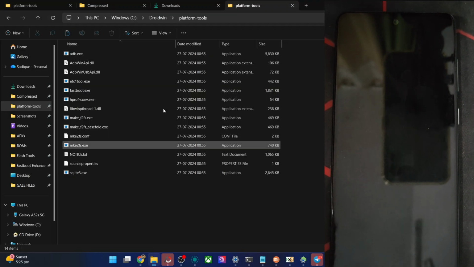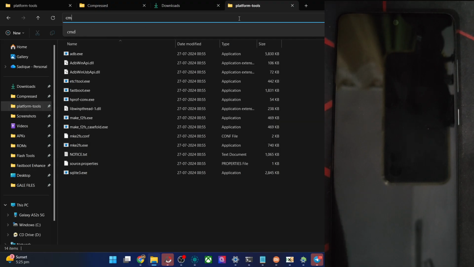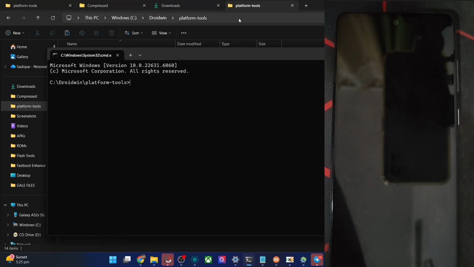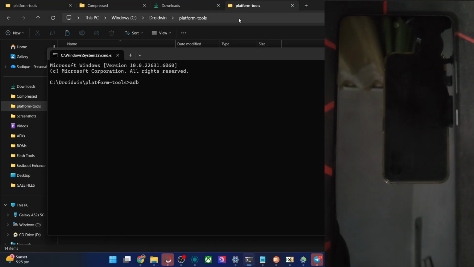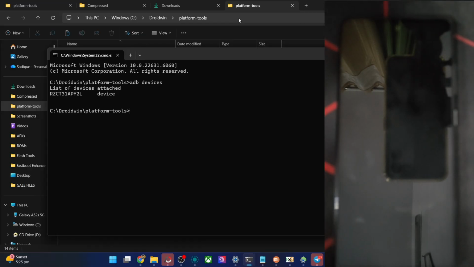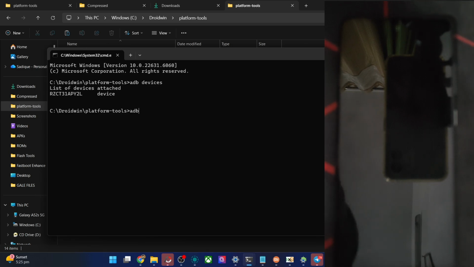So open the CMD window over here, type in CMD, hit enter, and then type in the command of ADB devices and verify you're having an ID. So as you could see, in our case, we're having this ID. If that's all well and good, then now type in the command of ADB reboot download. The phone should now be in the download mode in a few seconds.